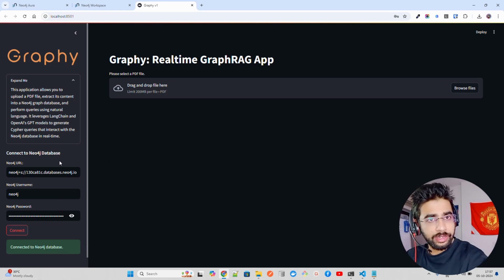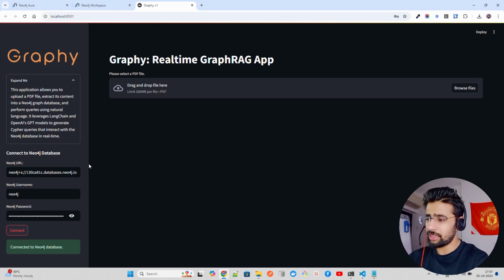Now, once you connect and set up your keys, LLM keys and your Neo4j database, then you can upload a PDF file. You can see it says please select a PDF file, drag and drop file over here, and here you can upload your PDF file, guys.